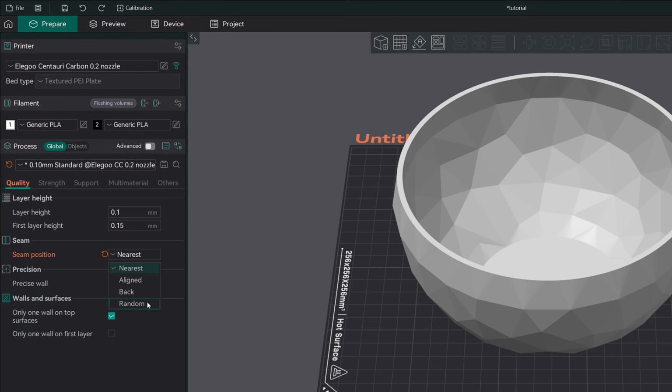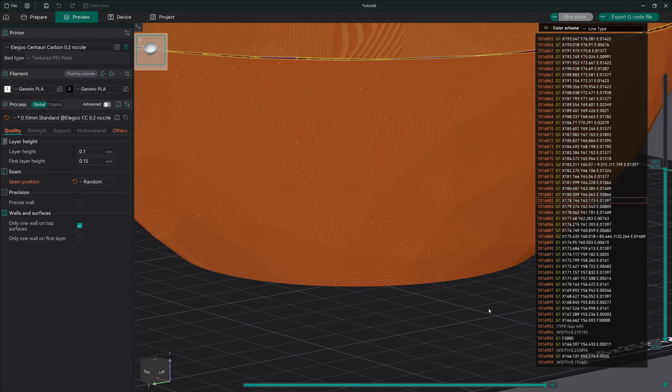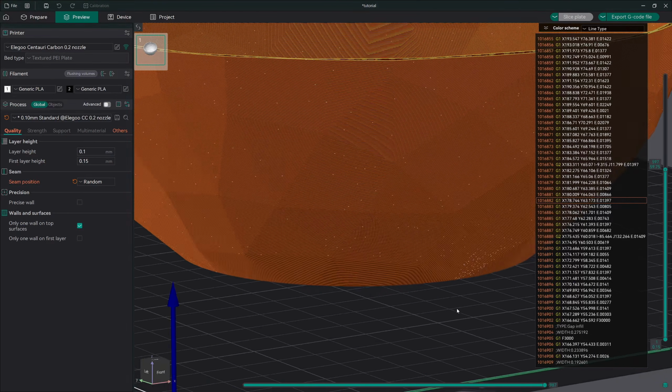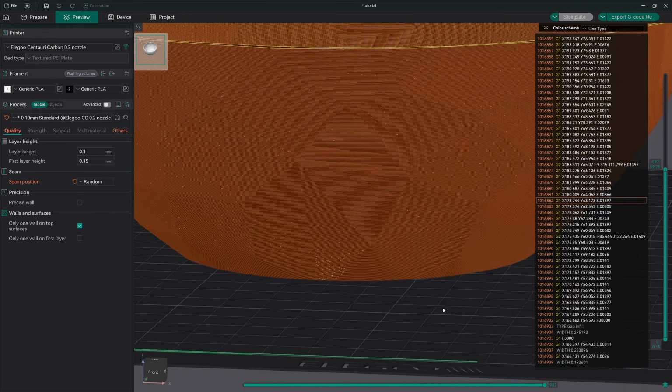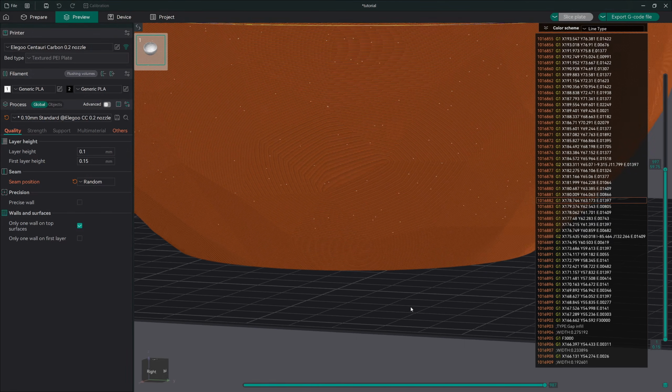Lastly, we have the random option. Instead of having a single visible seam, the slicer distributes the seam points all over the model. In theory, this should make the seam less noticeable, but in practice, it can sometimes make the surface of your print look messy, especially on smooth or highly detailed parts. Choosing the right seam depends on your model and the finish you're aiming for.